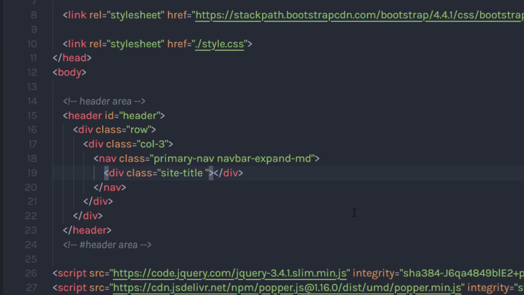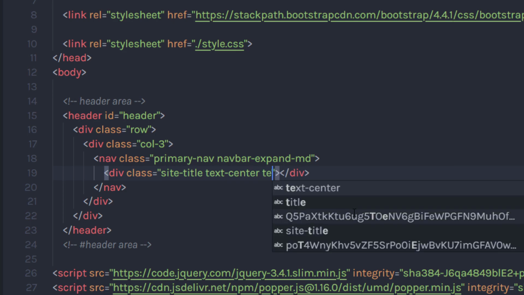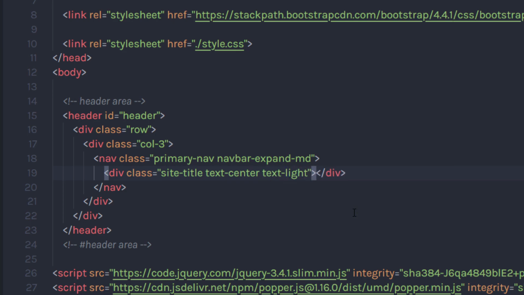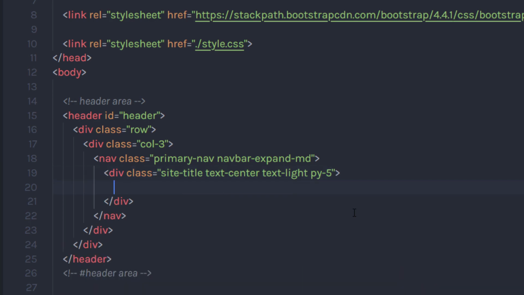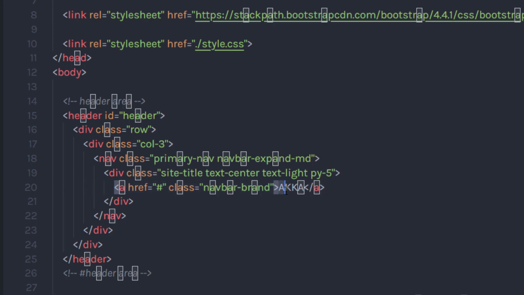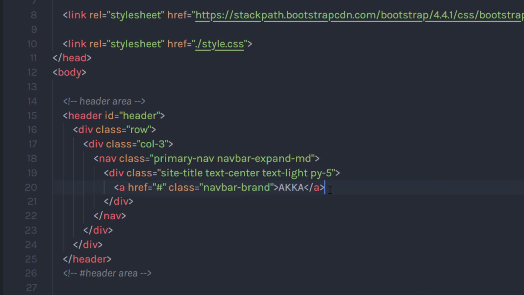Along with that, I'm going to specify a Bootstrap class which is text center to center all the text, and text light to specify light color to the font. Just after that, I'm going to specify padding y5. So this will add top and bottom padding to this division tag. In this div, I'm going to create an anchor tag and specify class navbar brand, and just after that, I'm going to specify the text, which is this one. So I'm going to specify the first 2 letters of my first and last name.